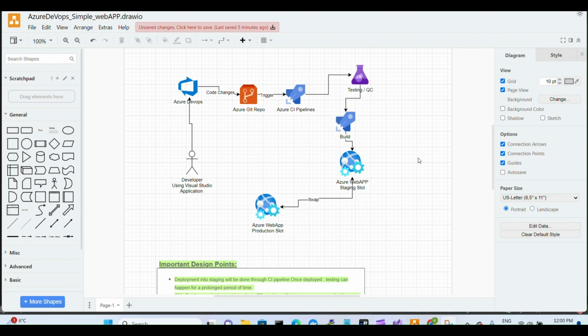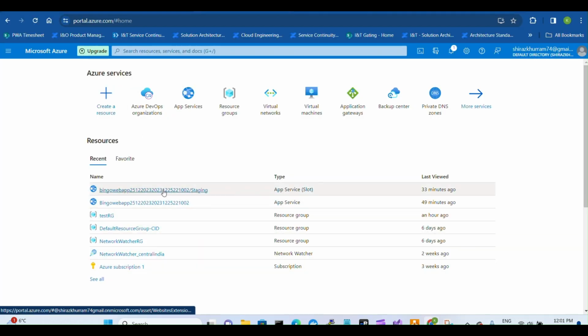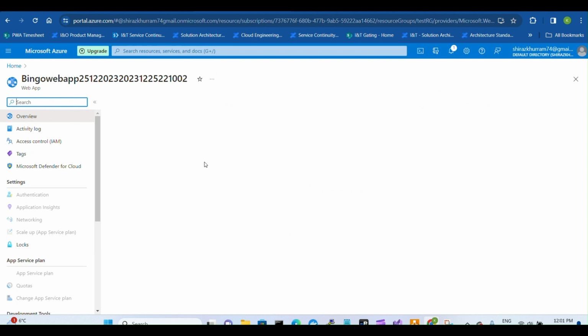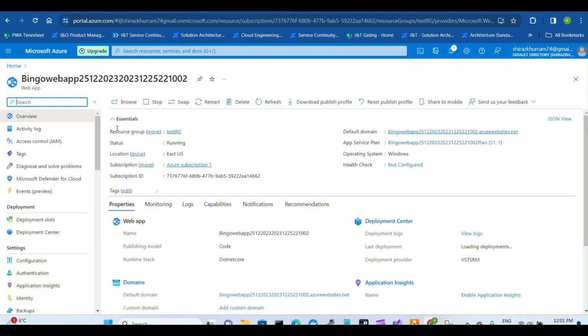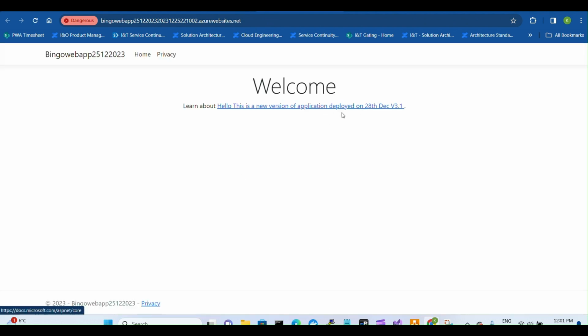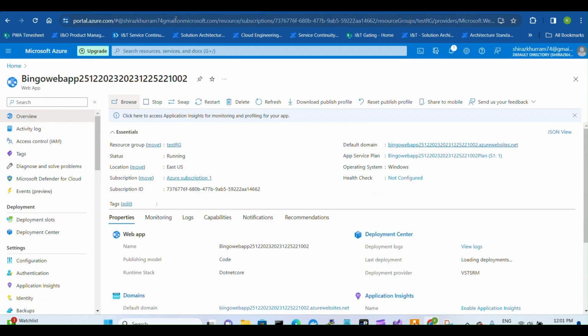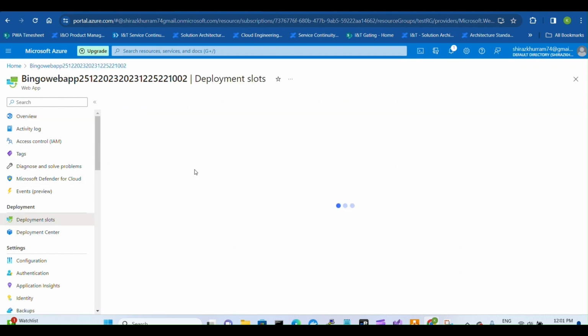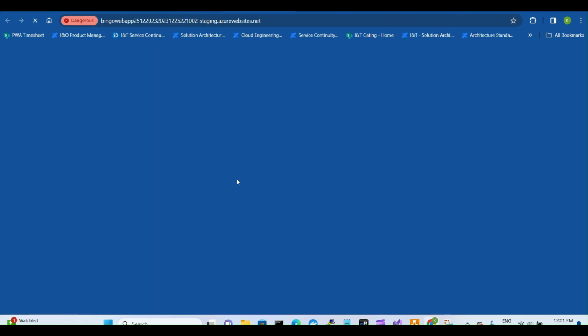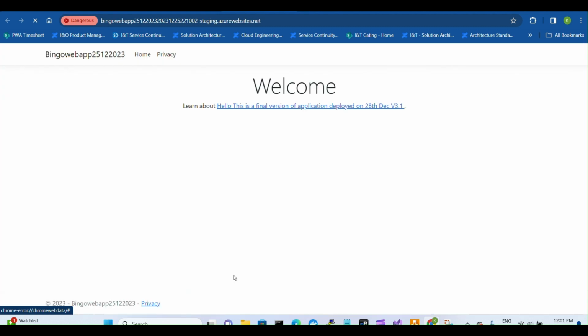So let's have a look at how it looks. Let's go to our Azure. As you can see here, our Bingo application is up and running. Let's browse the production version of this application. There are some security warning messages, but it's version 3.1 here, as you can see. And let's have a look at the staging slot of this application. Let's browse that one. Basically both are on version 3.1 at this stage.